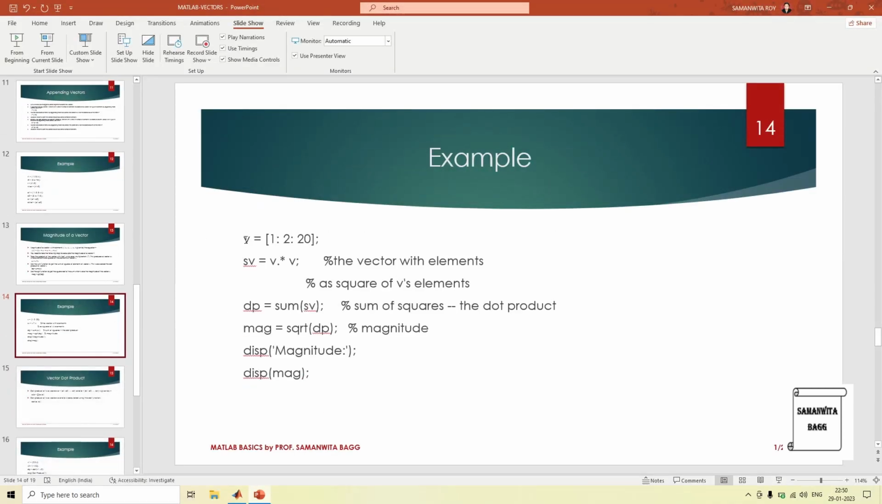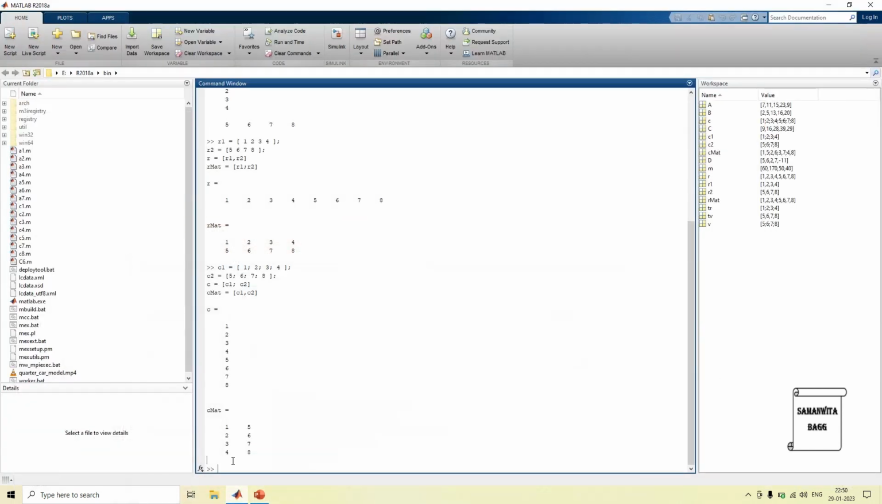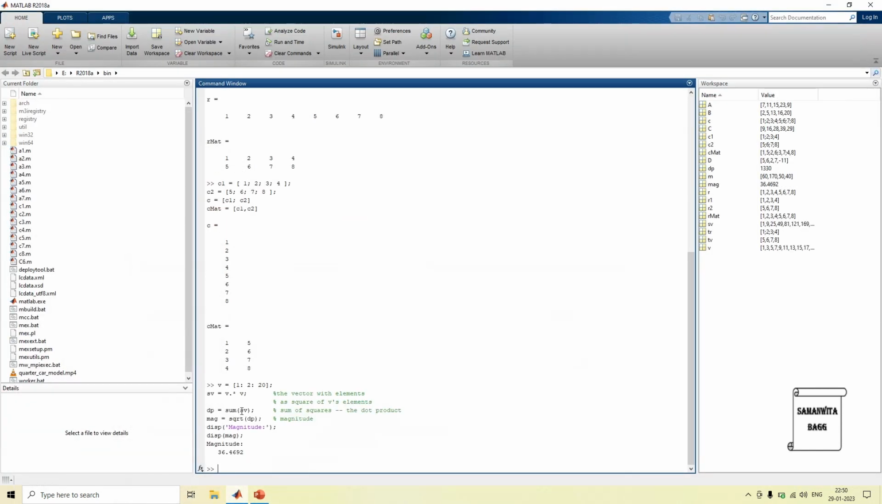So let's take this into MATLAB. You can see here, this is V, SV, dp, the magnitude. The display of this magnitude has been done here, and this value of magnitude has been shown here.